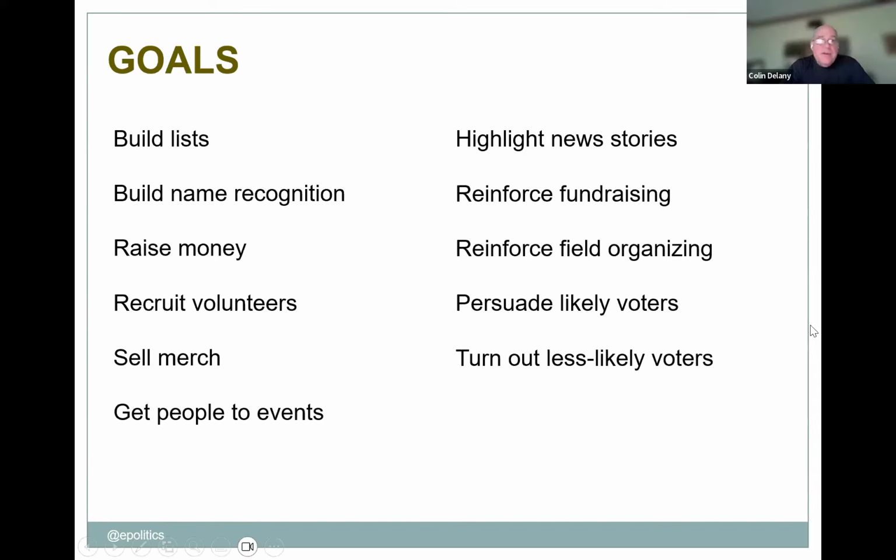Typical goals: build lists. If you're running down ballot especially, name recognition may be one of the most important things. But also to recruit donors, raise money, recruit volunteers, again, particularly important for down ballot candidates. Sell merch, get people to events. You may just want to highlight news stories, particularly if you're an issue advocacy group.